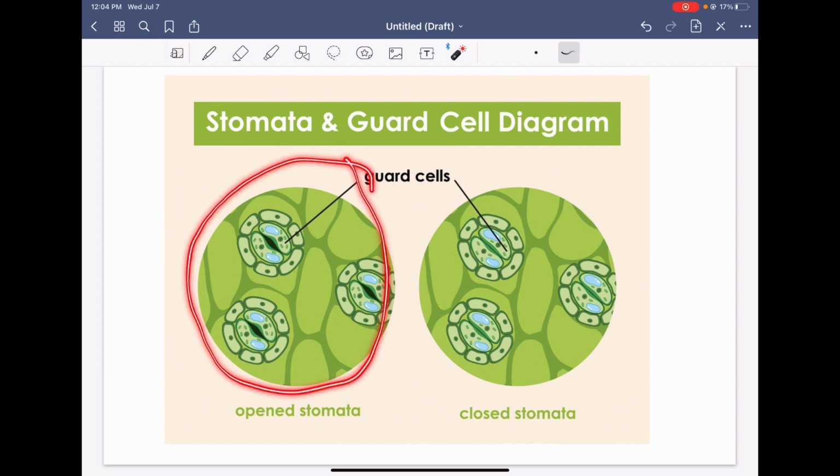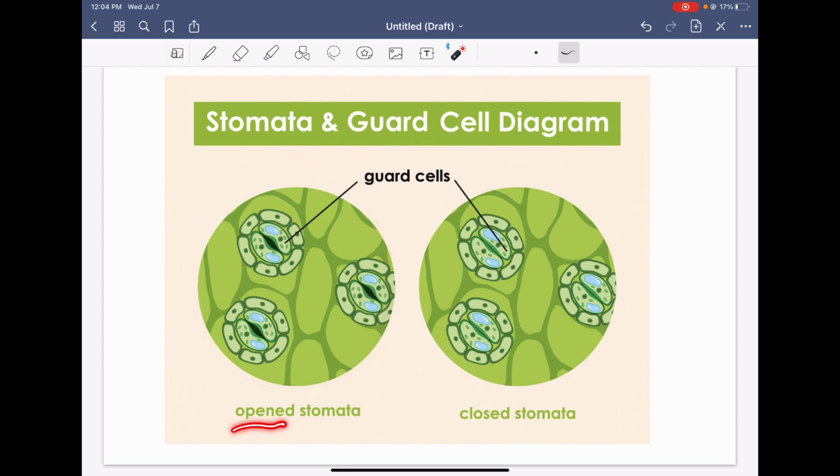This first picture, we have an opened stomata. We can see it's opened here, right? We have 3 opened stomatas: 1, 2, 3 open stomatas. Next, we have closed stomatas. We see 1, 2, 3 closed stomatas.